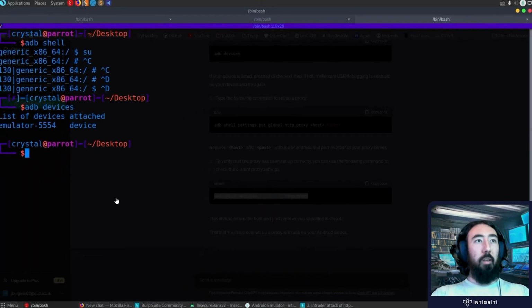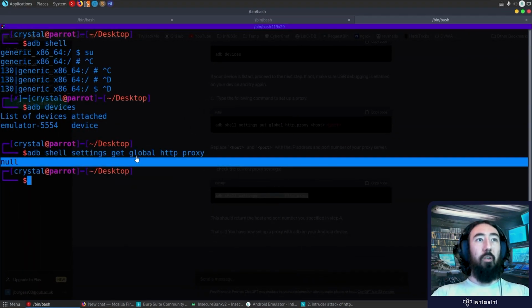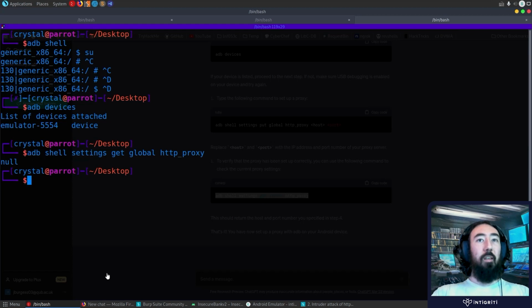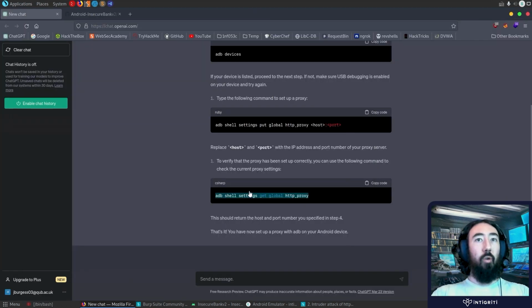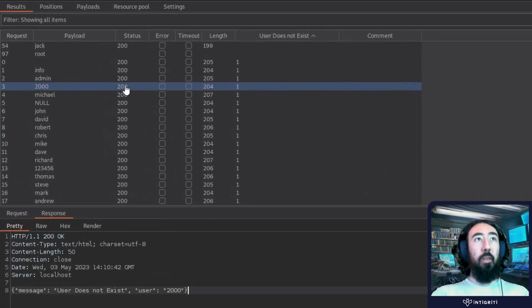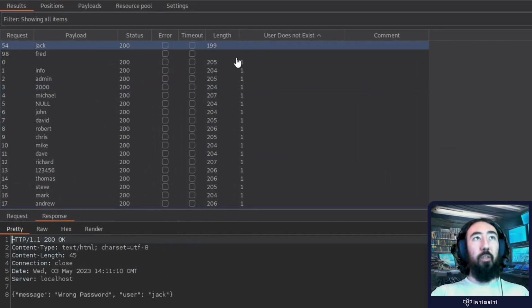Let's see if we can do that here as well. Alright, null, so because it's not set up there, I guess that doesn't show in the ADB shell. Alright, cool. Back to our Burp Suite, and we've got a user. So we found this user, Jack, and the response came back and said wrong password.